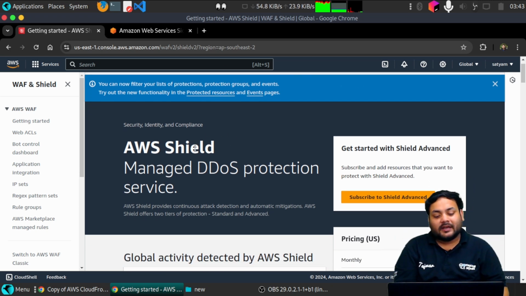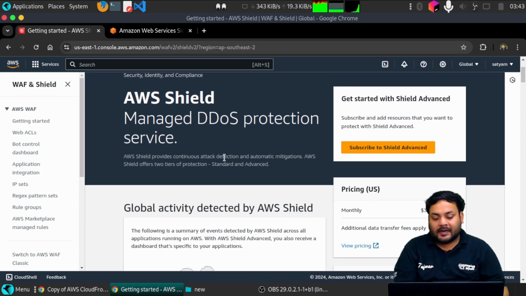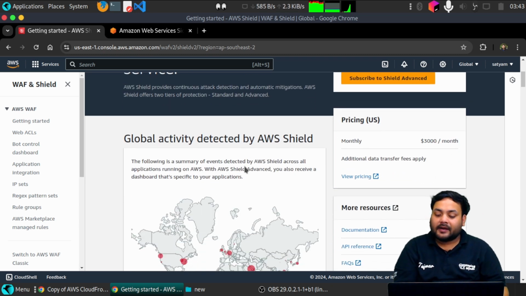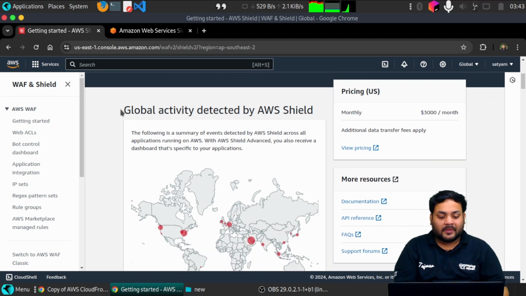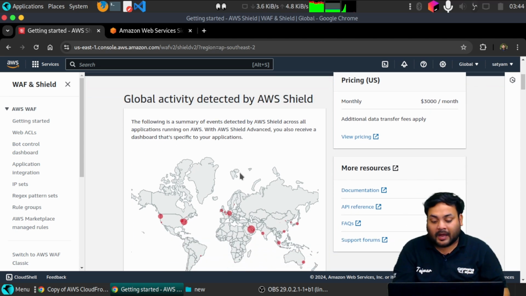It says AWS Shield is a managed DDoS protection service. AWS Shield provides continuous attack detection and automatic mitigations. AWS Shield offers two tiers of protection, standard and advanced, which I have already told you about. And this is the global activity detected by AWS Shield, and this is what I have told you.